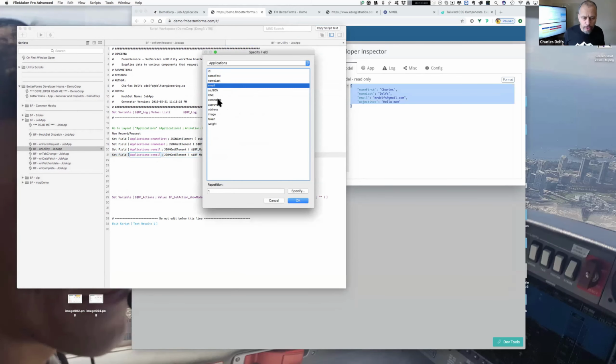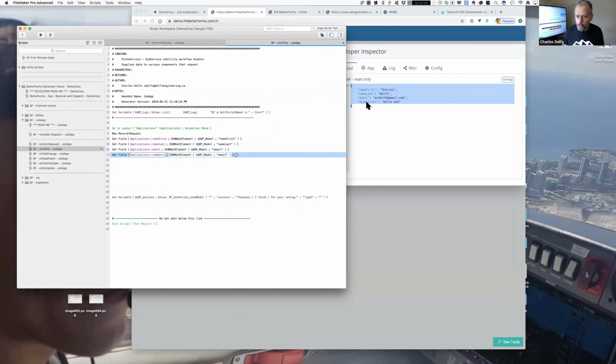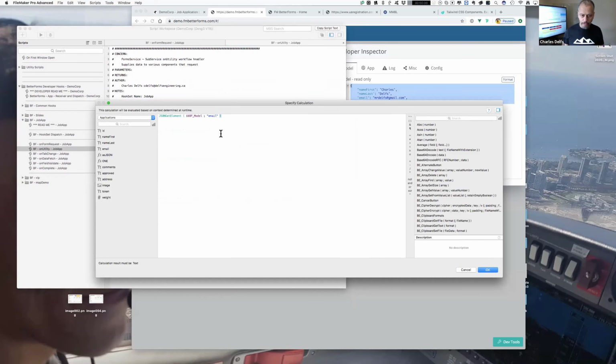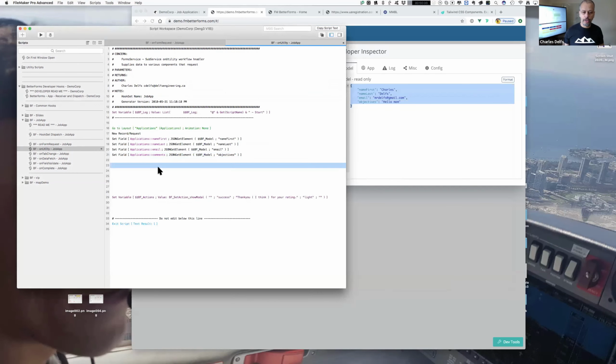So I have a field called comments here, but I think it's called objectives over here. So they don't have to actually match. There we go. I think that's good. So this is running on server, right? So it's running in the FileMaker script engine. So because of that, we have to explicitly commit. So we're going to commit the record.